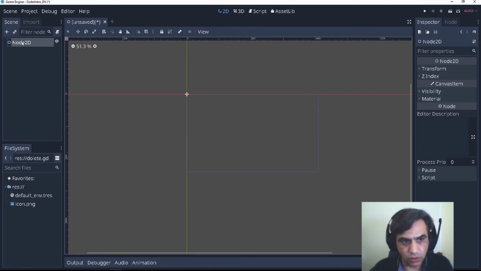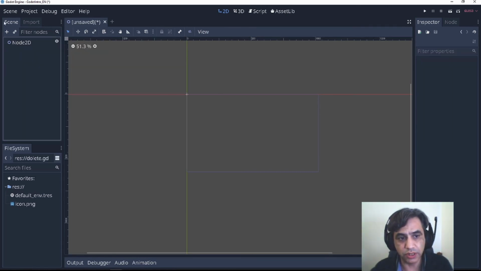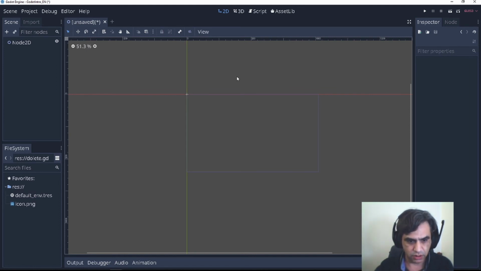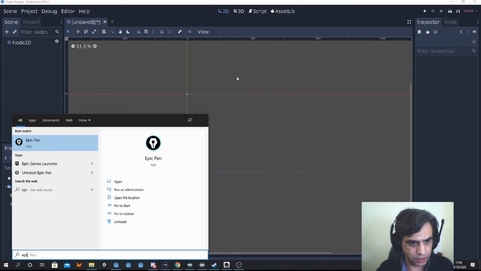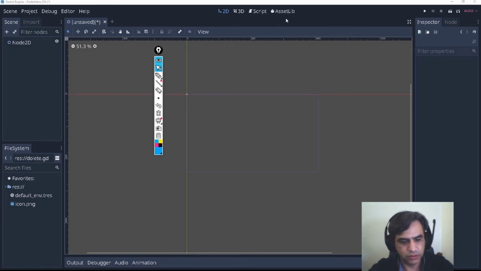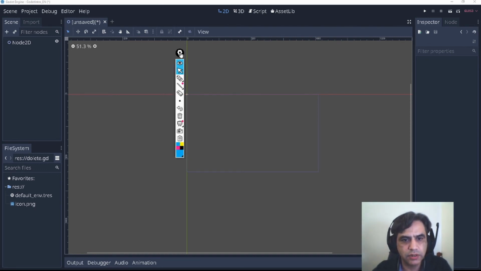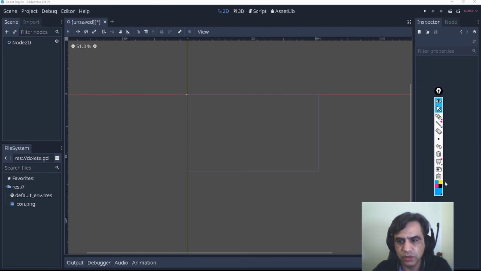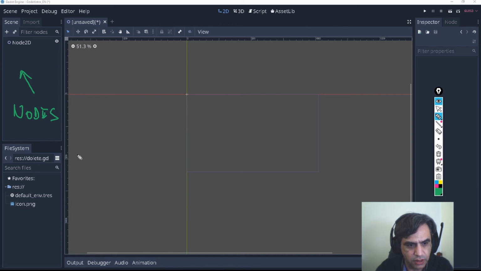Okay. So the first thing that we are going to talk about is what you see here. Let's open Epic Pen. Let's talk a little bit about what you see in this environment. What you see here is your nodes. We are going to talk about those a lot. So these are the nodes. This is the file system.